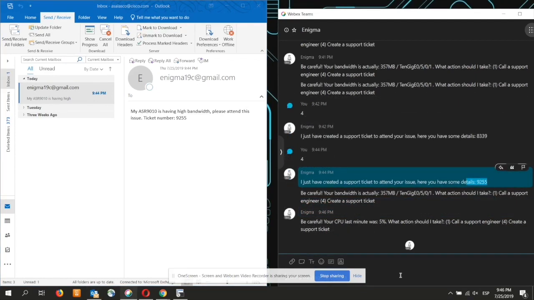And Enigma at this point is programmed to send an alert for our CPU. The same as bandwidth, in case our CPU is reaching a higher level, and same actions. Call a support engineer or create a support ticket.